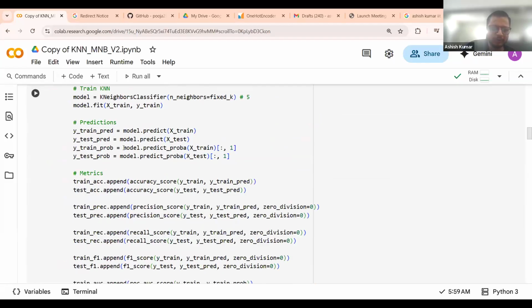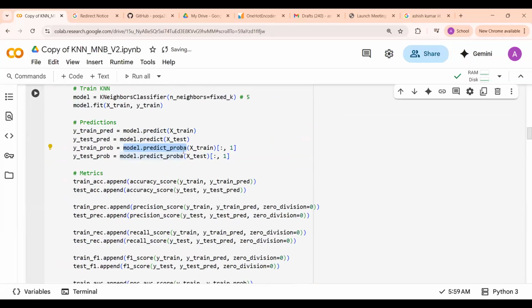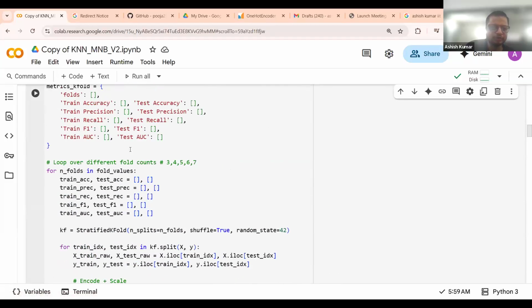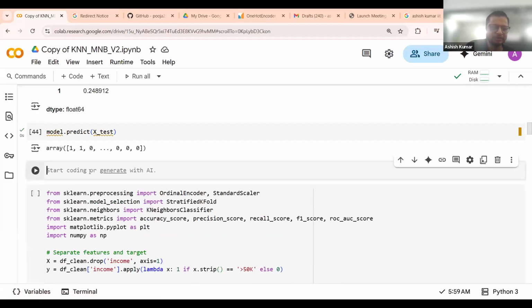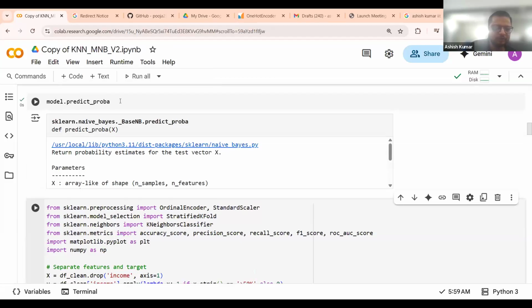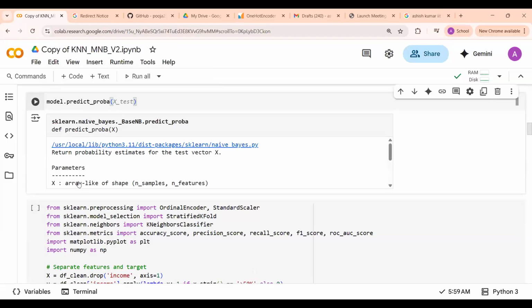I told you the probability values in case of sklearn are like: if there are 5 neighbors and 3 are saying 1, then the probability is 0.6. So that's how it calculates probability values. Probability values are required for doing the AUC curve. Otherwise, we just need the predicted values in the form of 1 and 0. The specific probability values are required only during the AUC curve. That's why we had it.